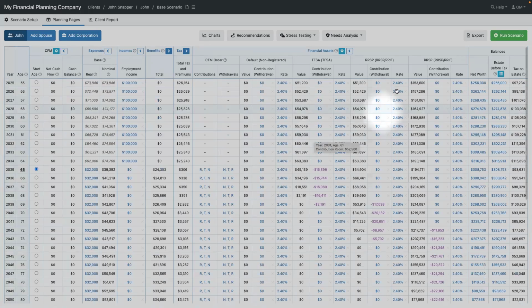So in this example, we have two RSPs. I've now selected sequential. So you can see here, the first account that's included is being drawn down first. Once that account is depleted, you can see our second RSP or RIF account begins its withdrawals. Now, how you can order those, it goes back to how you set them up under scenario setup.